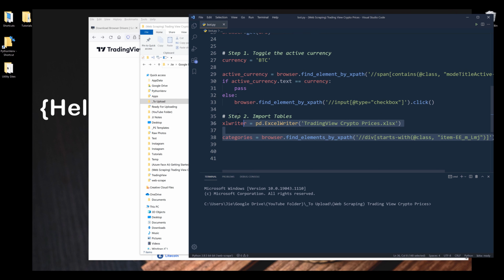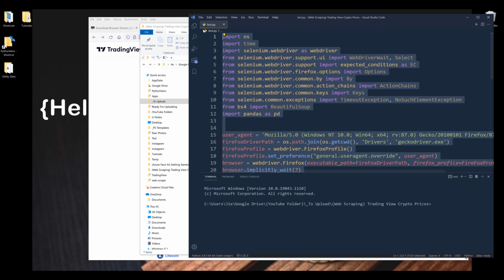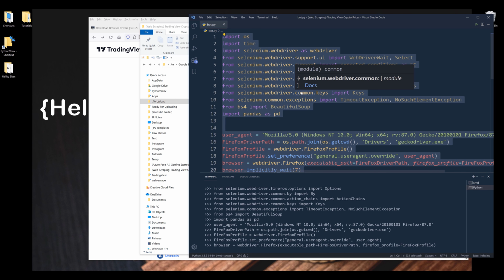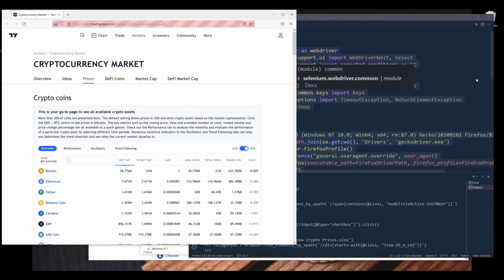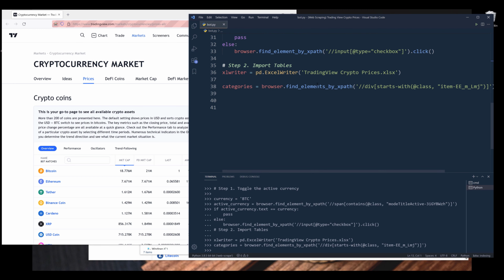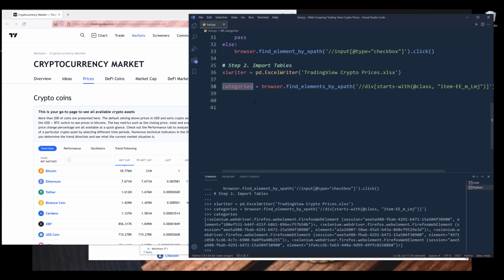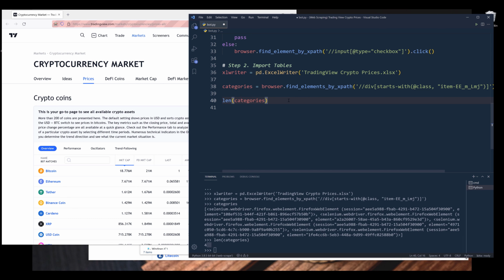Now let's try again. So I'm going to run this code block. And if I print categories, I should expect 4 elements returned. Now I want to iterate each category, basically each tab. I'm going to say for category in categories.